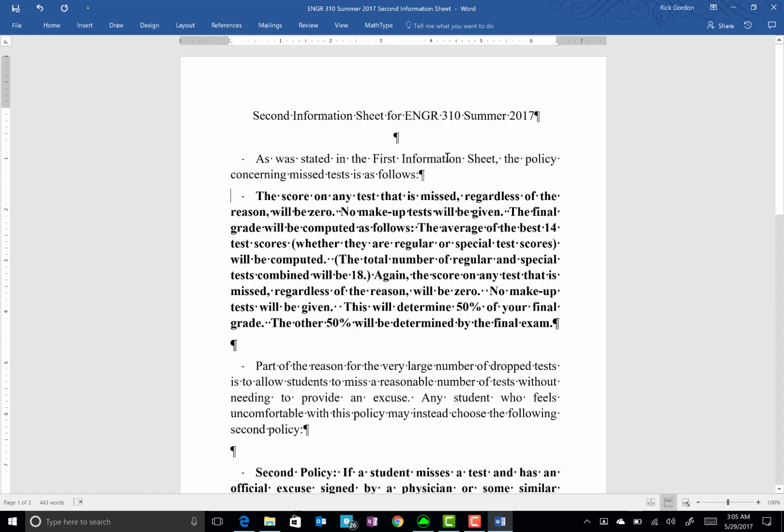So it says, as was stated in the first information sheet, the policy concerning missed tests is as follows. The score on any test that is missed, regardless of the reason, will be 0. No makeup test will be given. The final grade will be computed as follows. The average of the best 14 test scores, whether they are regular or special test scores, will be computed. The total number of regular and special tests combined will be 18. So we're only going to take the best 14 out of 18. You have 4 drop grades.